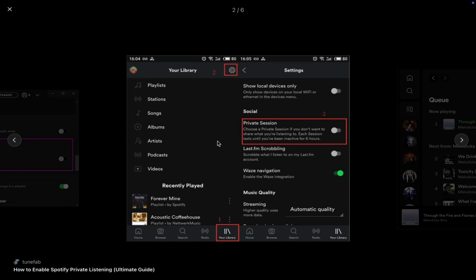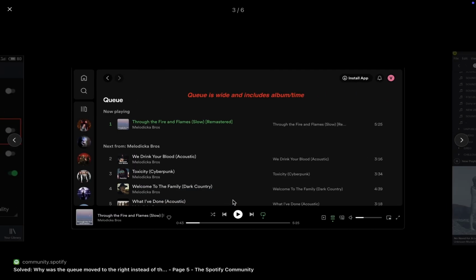Next, play a song and look at the bottom right corner. Click the icon to see what songs are coming next. You can drag songs to change the order anytime.